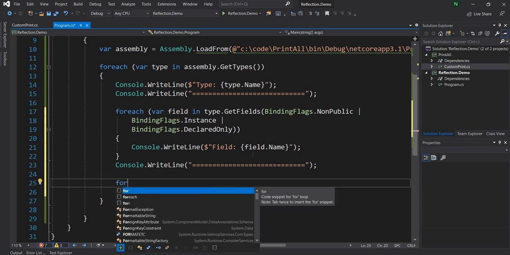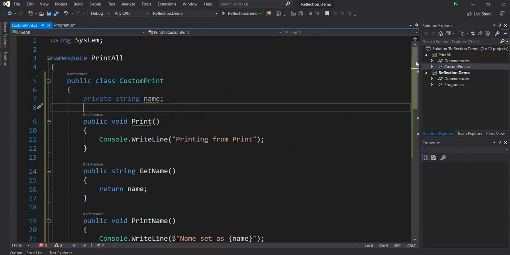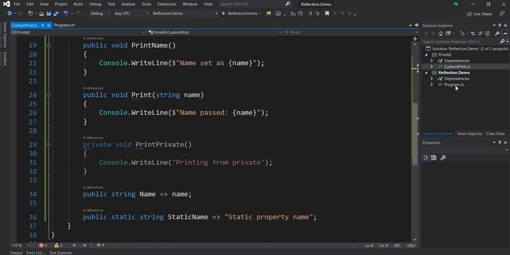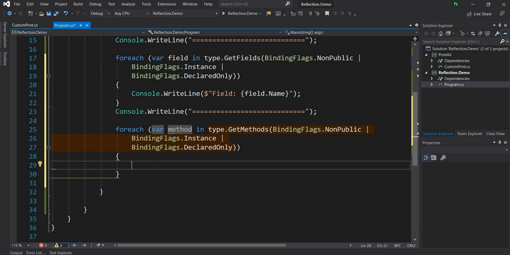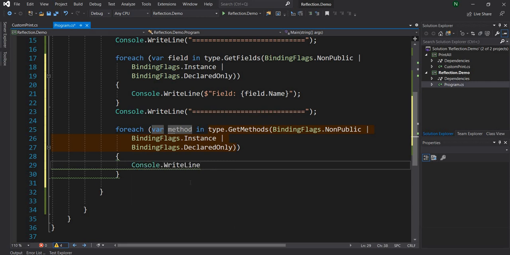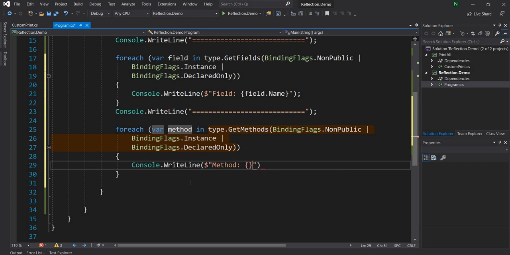So again I'll do a foreach. I'll say method in type.GetMethods, and here I'm going to use the same set of binding flags because I want all the instance methods, because I don't have any static methods, I have a static property. So for this one, I don't need it, but you get the idea. And then next I'm going to do similarly here. I'm going to do Console.WriteLine, and I'm going to say method is.